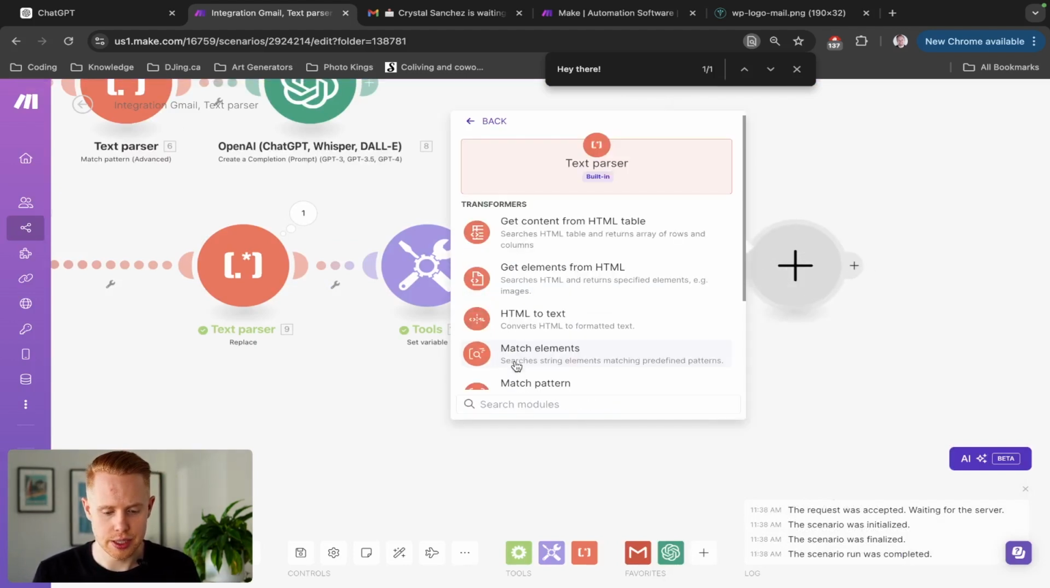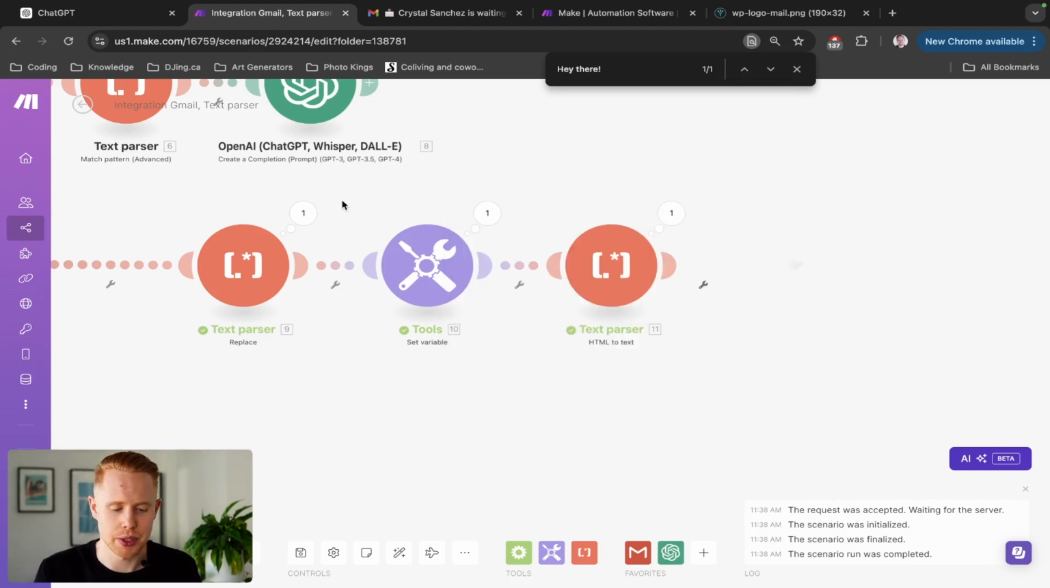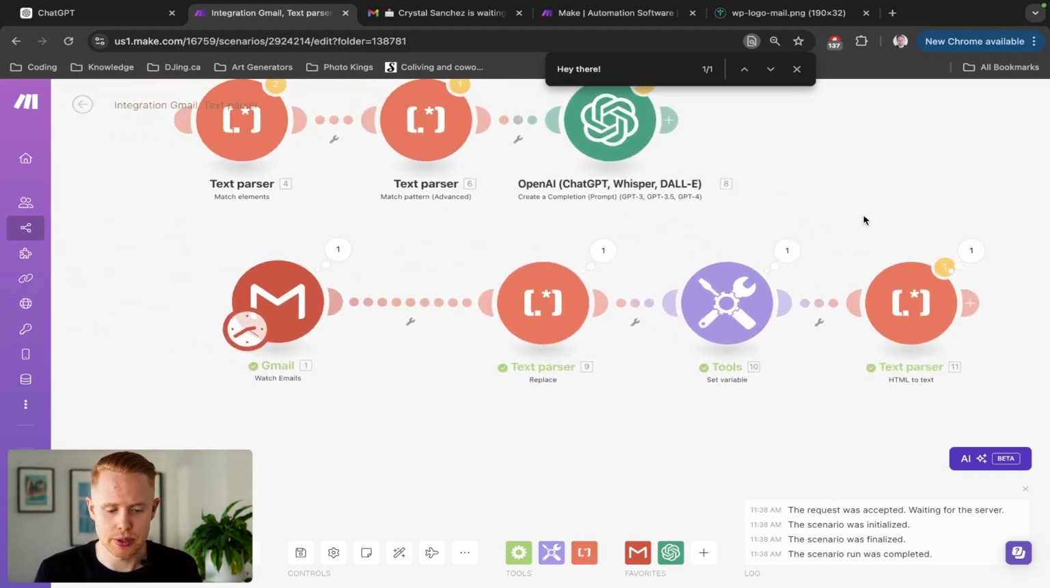And there is one last thing here, get content from HTML table. I've actually never used this before, so I will be skipping over that today. I'm sorry if that's something that you guys wanted to use, but I've just never used that, and I don't see too much value in it from the multiple years that I've been using make.com. So that is essentially text parsers in a nutshell.